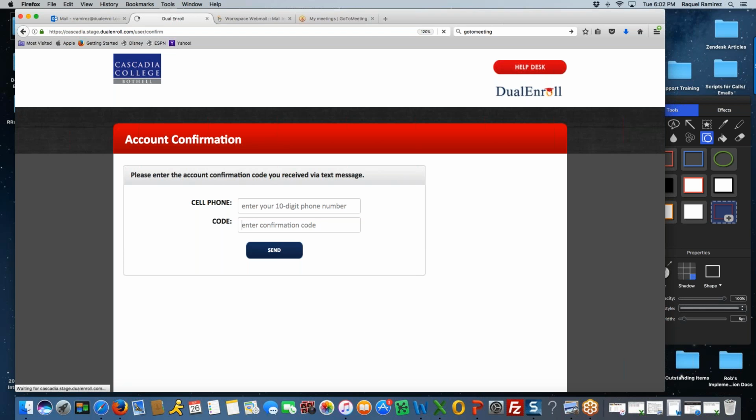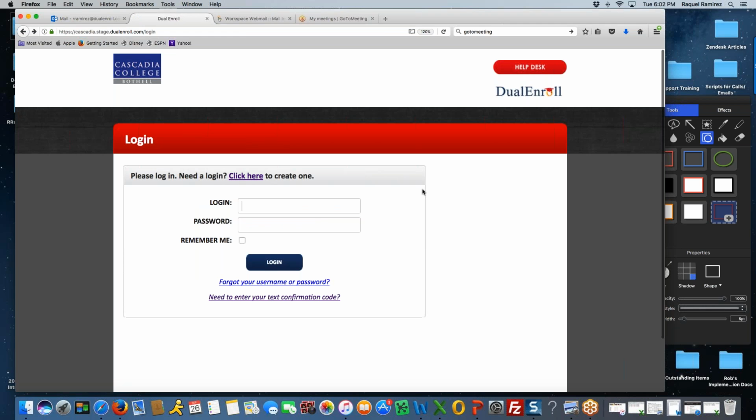For the sake of the demonstration today, I'm actually going to do an email as a way to confirm my account, simply because I can show that on the screen. I can't really show you my cell phone. But just wanted to let you know what those two links down at the bottom of the login screen are used for, and kind of highlight the help desk.